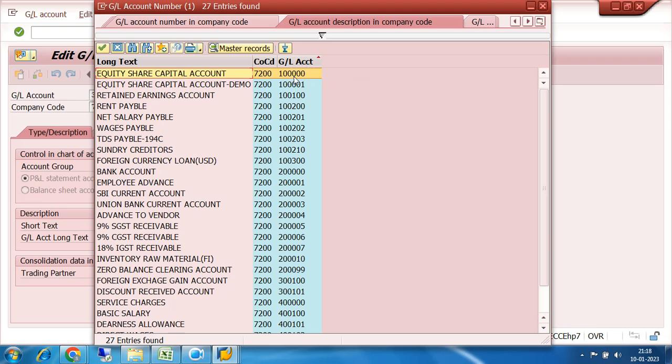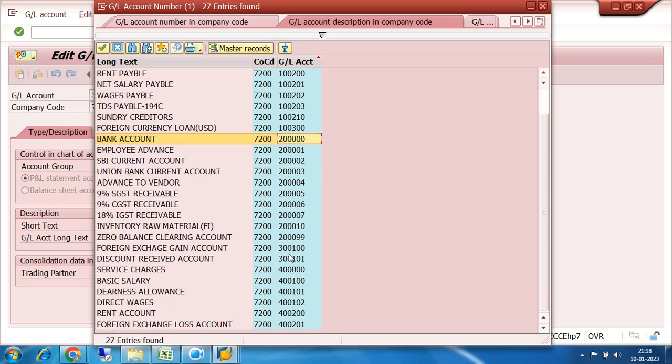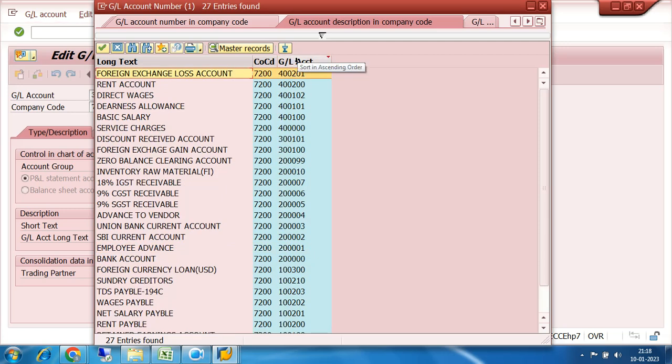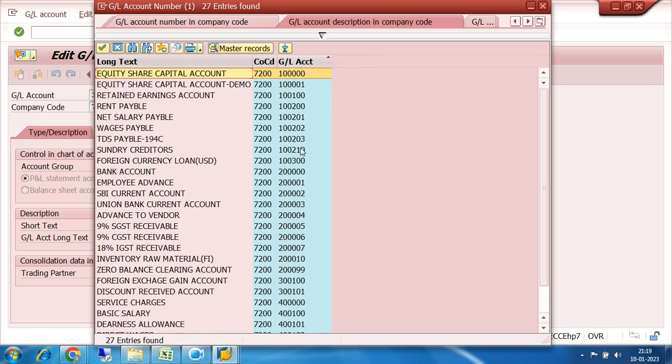First one is 1 lakh, then the 2 series will come, then the 3 series, then the 4 series. If I click here again, it comes in a different order, that is descending order. So 4 is first, then 3, then 2, then 1. It will be easier if you change the order and find out how many numbers you have utilized under current assets. So here is the number we have utilized under current assets.